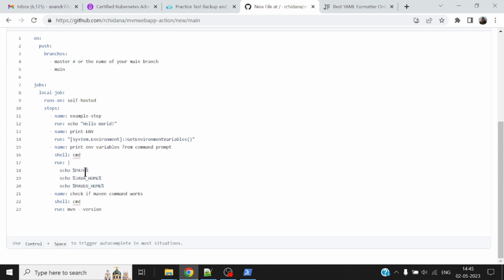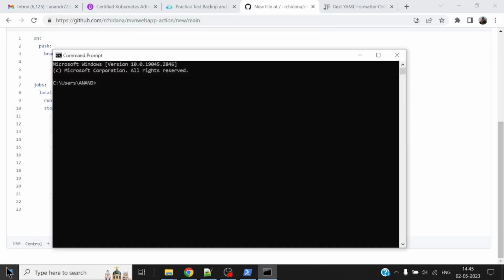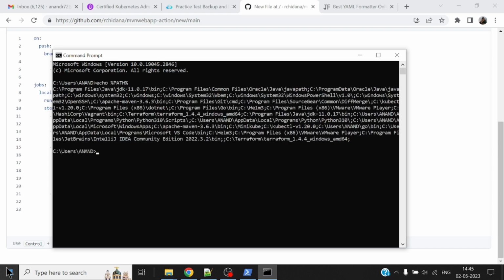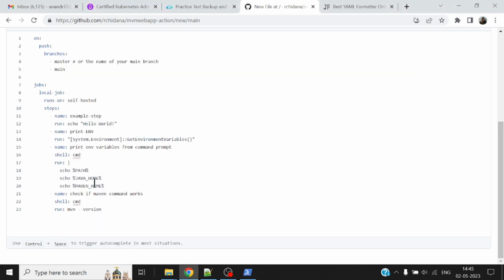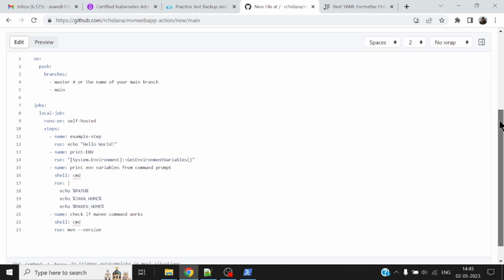Echo path, percentage path, and what happens is you just open up a command prompt in the runner, and it's going to type in this echo path. So echo path, echo Java home, Maven home, and then finally one more step just to check whether Maven works correctly or not: mvn -version. All right, so that is all that I want.